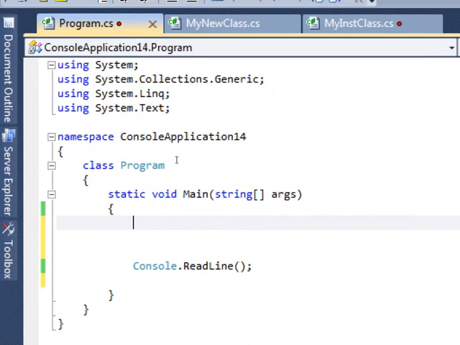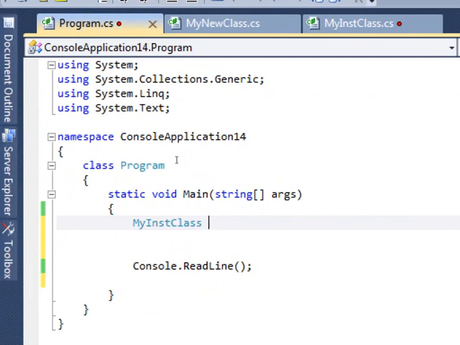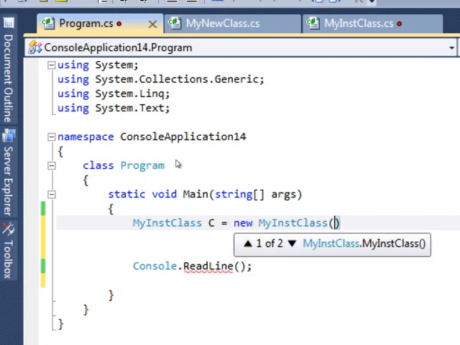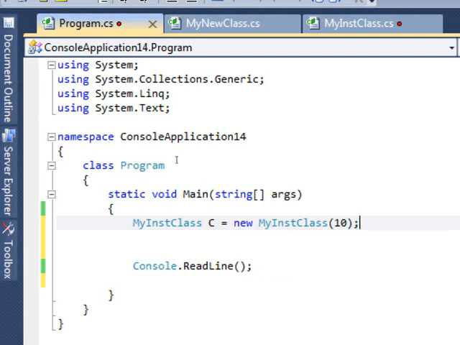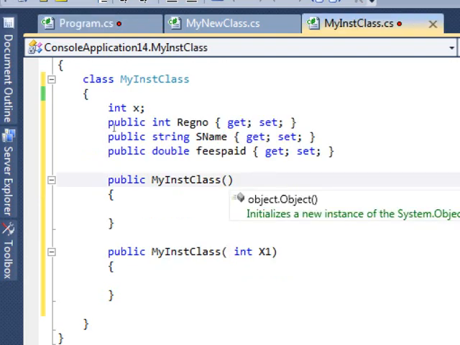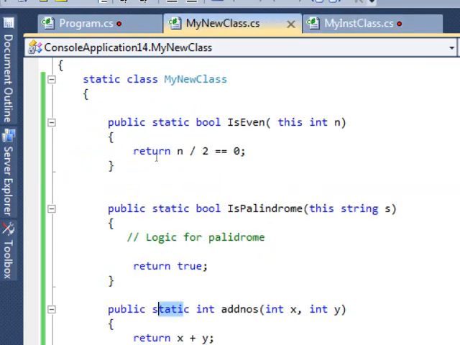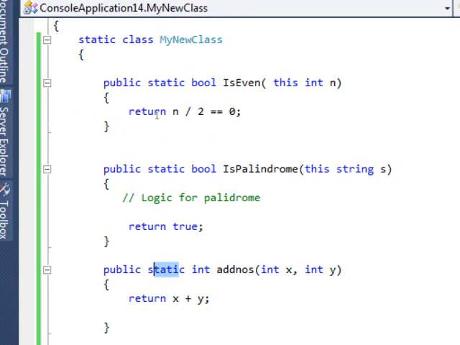Okay. So I'm going to say MyInstClass c is equal to, this is an object, new MyInstClass. This is the one, you have it. You also have a way in which you can assign the values. These two are because of the constructor that you have here, either this one or the one that takes the integer.